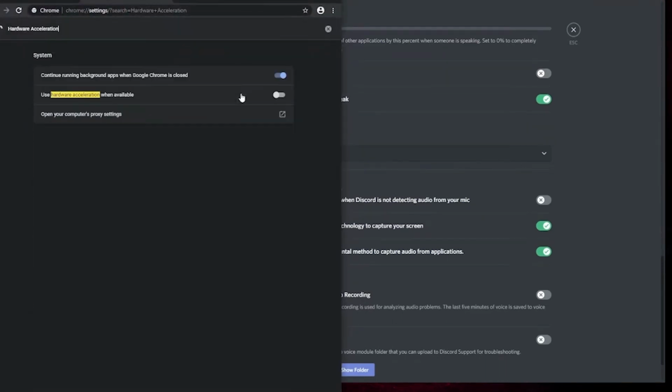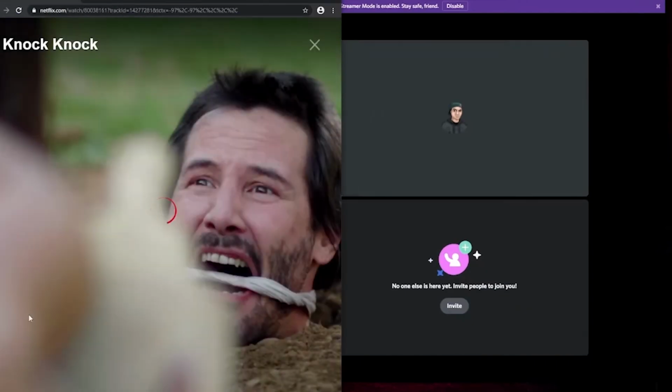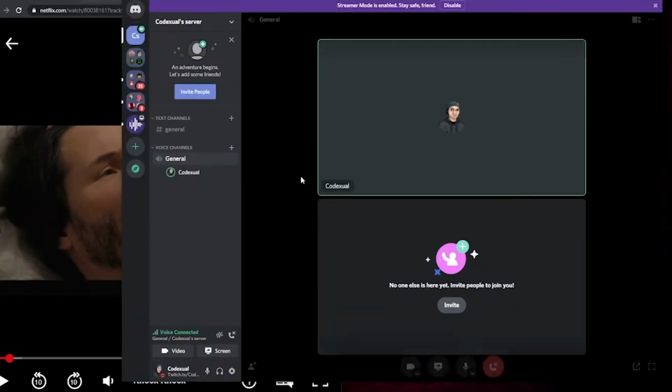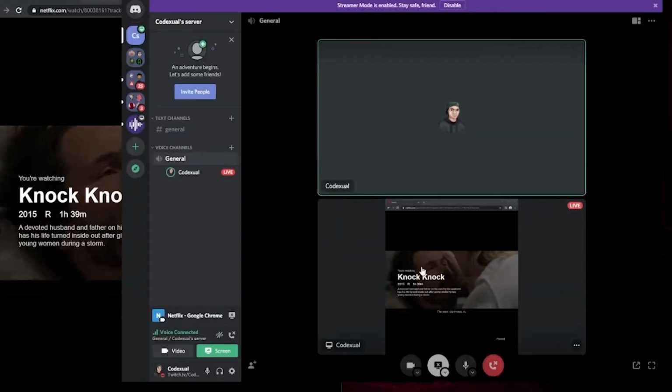Now click on relaunch, and when you go back to Netflix, you will see that the video is now showing. Now when you go to Discord and share your screen, you can also see that it is now working.